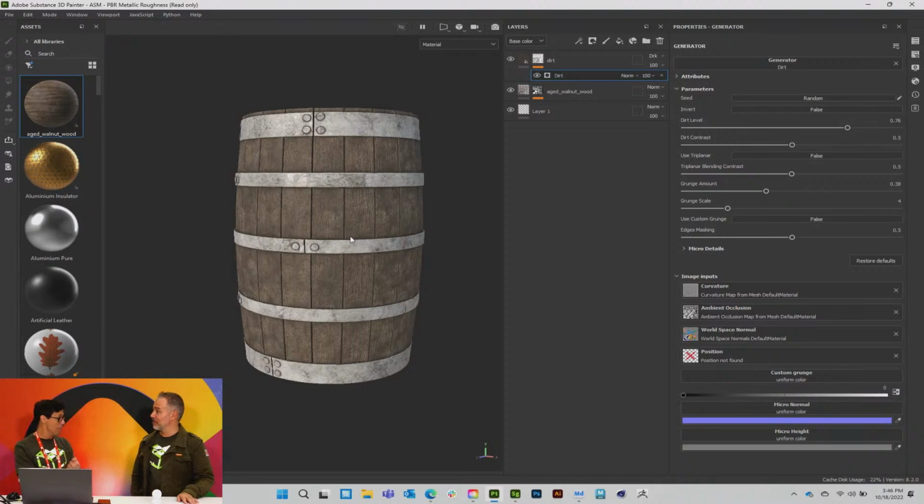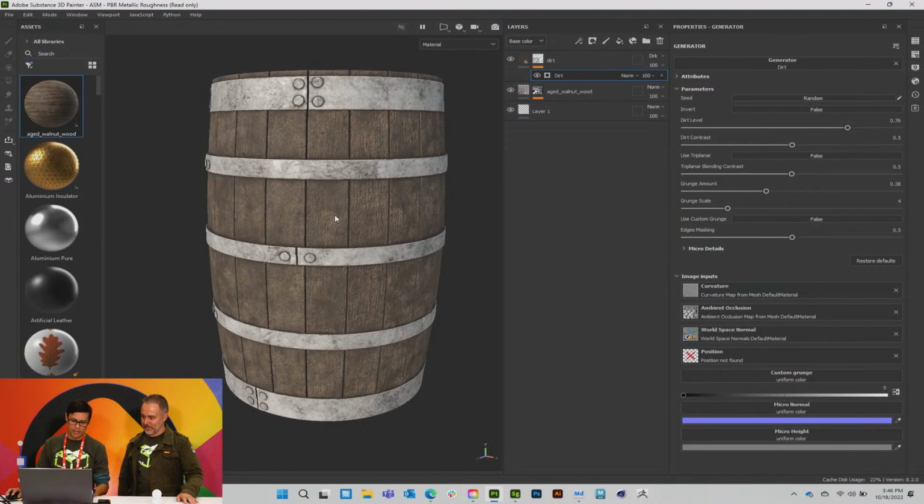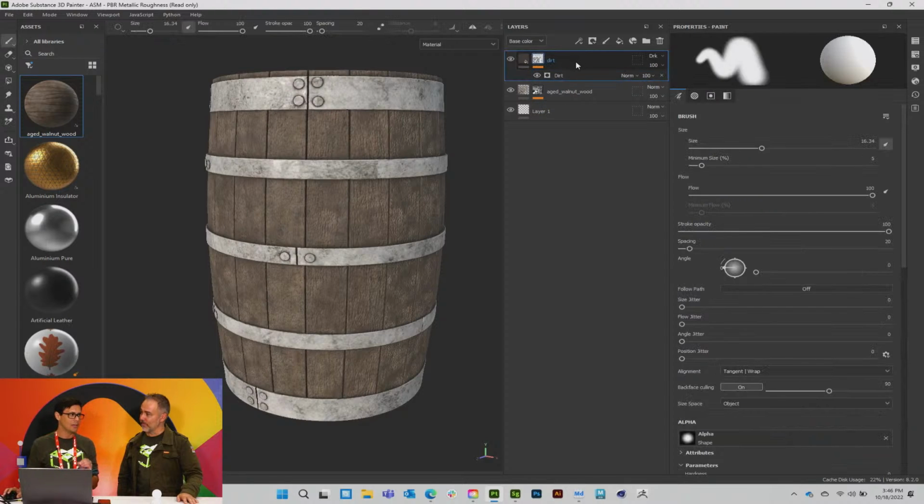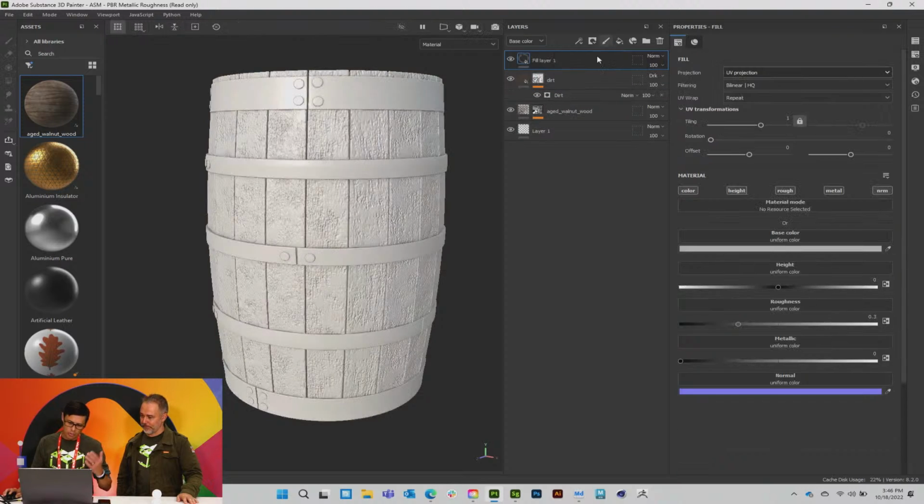I haven't started on the metal yet, but one last technique I want to use is I'm going to jump over here to the wood planks. I want to add a little bit of delineation to the edge. So let's create another fill. We're going to call this edge.